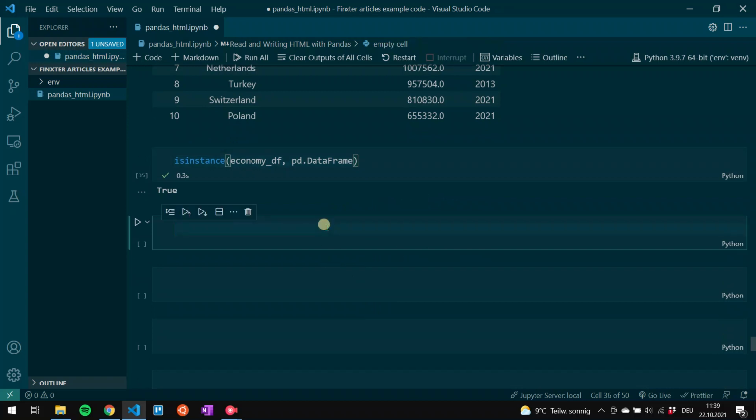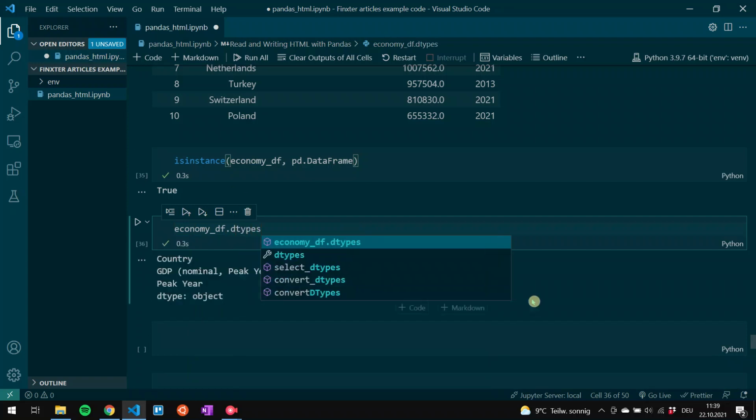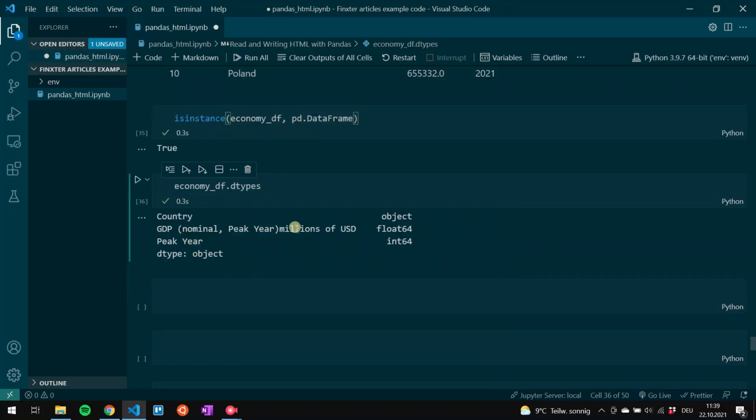We could also, for example, check that the column's data type of the US dollar column changed to float. We can do it like this, economy_df.dtypes. That means data types. And as you can see, this US dollar column indeed changed to float64.